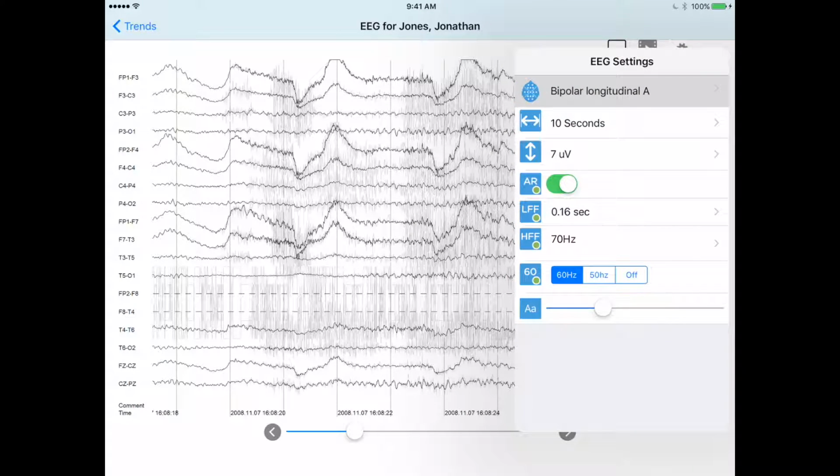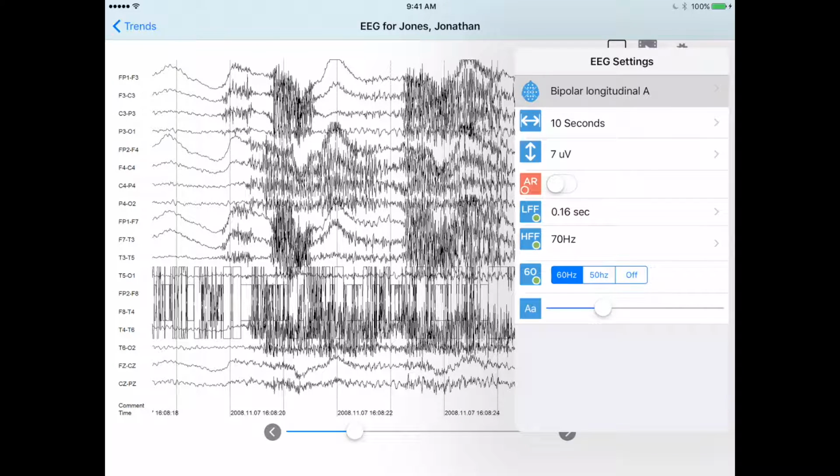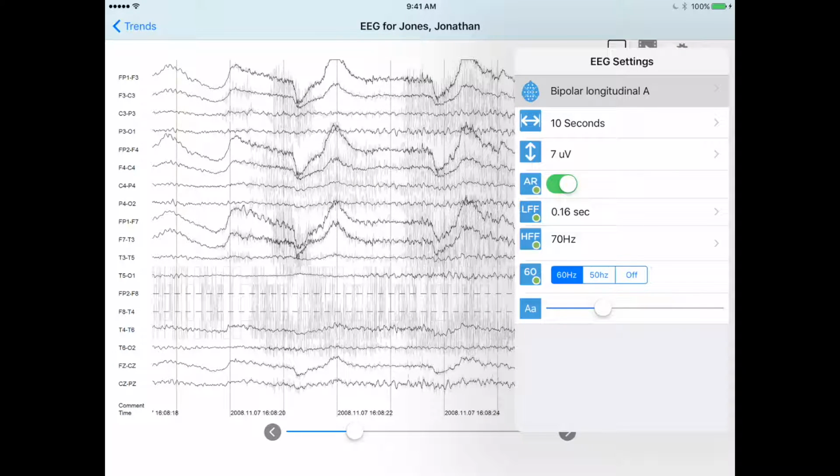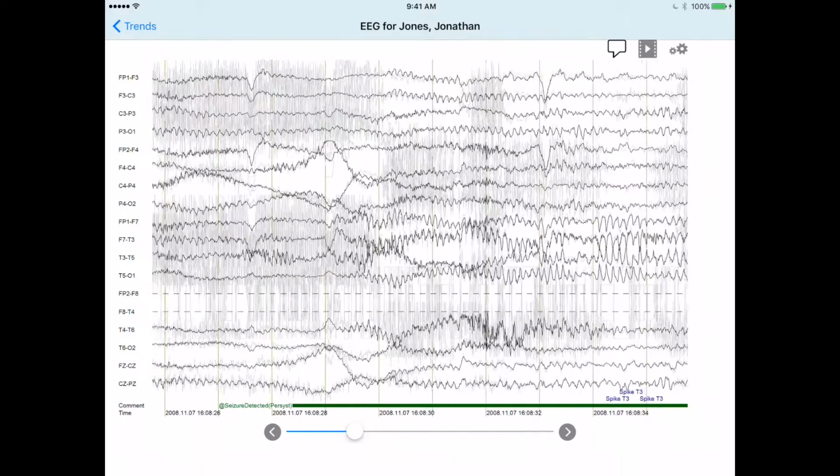Or, of course, I can turn artifact reduction off and on, just like that. And filters and the other things here are all available. So you have your usual EEG settings and you can move through the record.